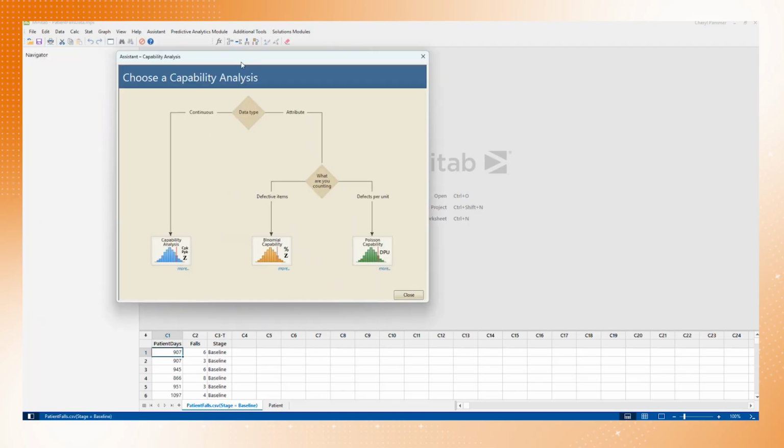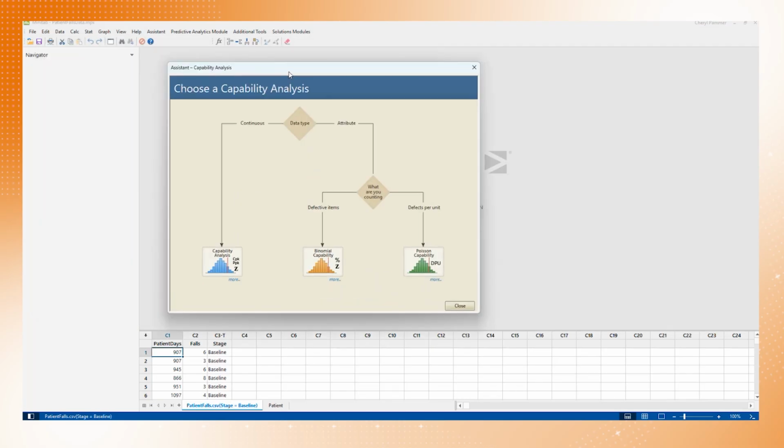And now I need to decide what kind of capability analysis I need to do. When I look at patient falls, I'm talking about an attribute kind of data. Each patient falls multiple times or not at all. So yes, no, they fall. And what am I counting? I'm either counting the number of falls or the number of falls per patient.